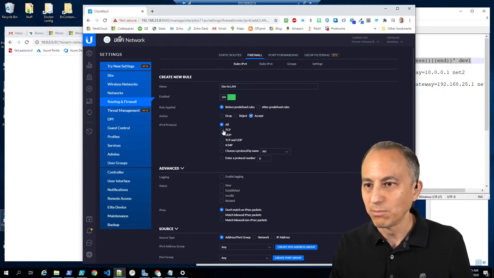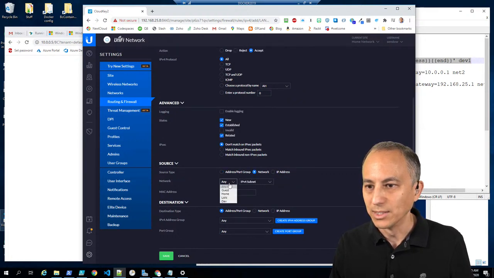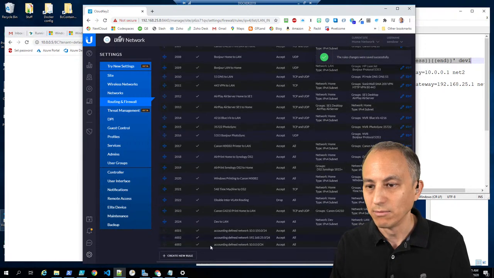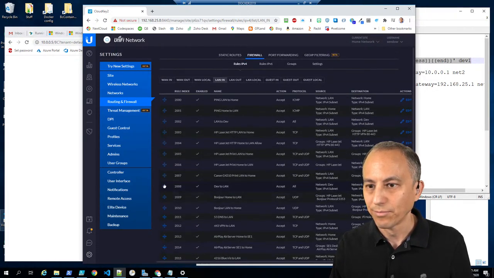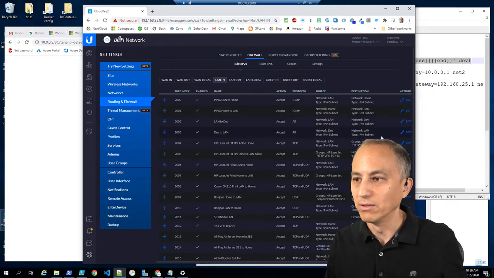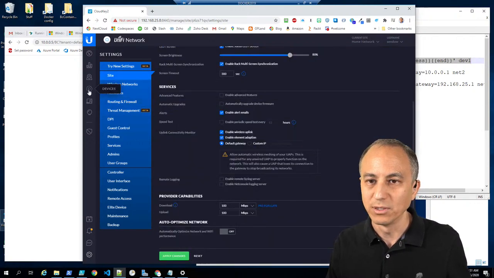And I'm going to accept traffic all and network. Let's go back from dev to network LAN. Okay, let me drag that up. Okay, so I've got LAN to dev, dev to LAN, and now it has to reprovision, unfortunately.